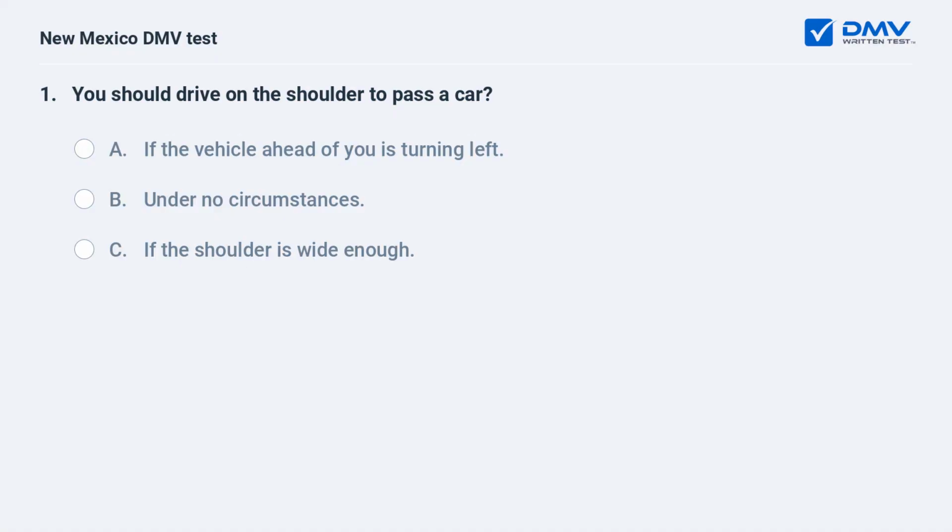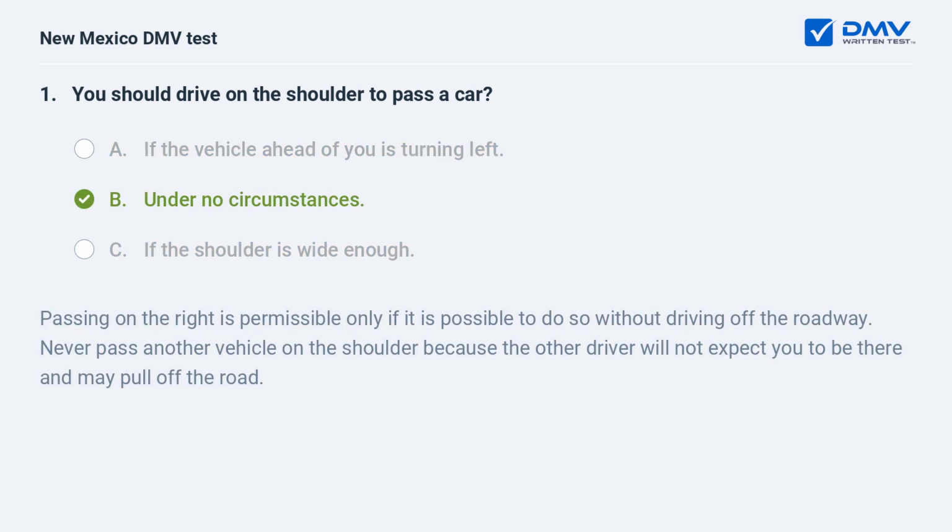You should drive on the shoulder to pass a car. A. If the vehicle ahead of you is turning left. B. Under no circumstances. C. If the shoulder is wide enough. B. Under no circumstances. Passing on the right is permissible only if it is possible to do so without driving off the roadway. Never pass another vehicle on the shoulder because the other driver will not expect you to be there and may pull off the road.